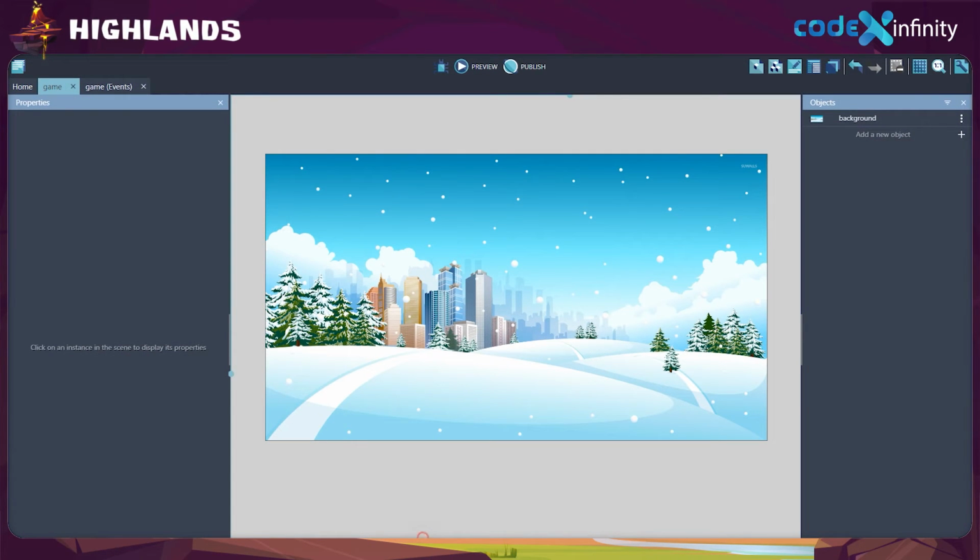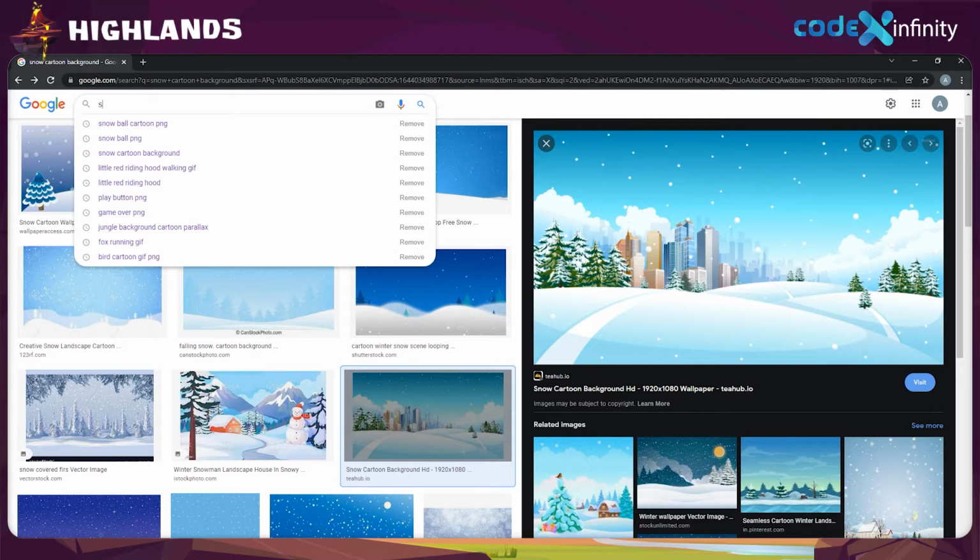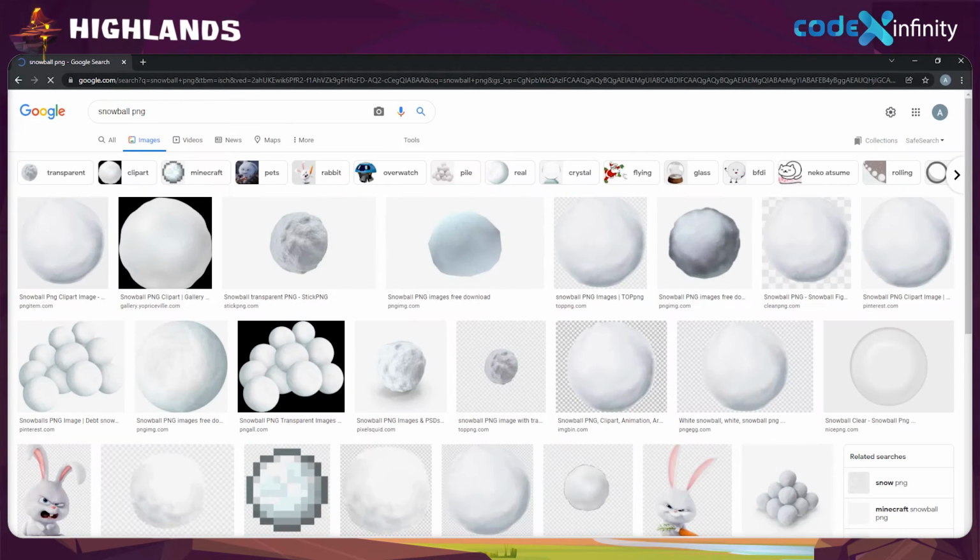A snowfall isn't complete without a snowball. We are going to add a snowball as a moving object in our game. Then we will make it move when we press the right arrow key. So let's learn how to do that. For that, head right back to your browser and then search for snowball PNG. A page with a plethora of various images of snowballs opens up.